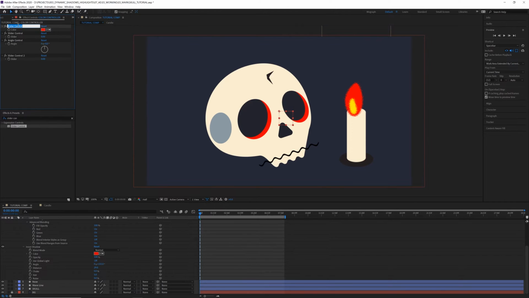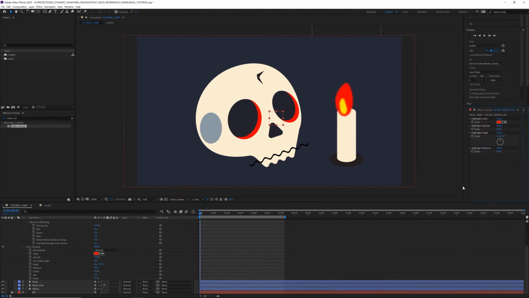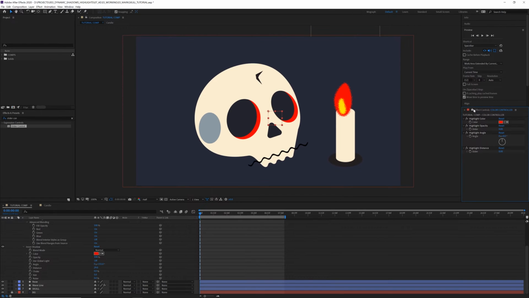And let's go ahead and rename these according to what this is. This is a highlight. So let's name this highlight color. We'll rename this highlight opacity, highlight angle. Oopsie, spelled it wrong. And then this one is highlight distance. And I'm going to go ahead and move this over here so I can keep it there. And then I'm going to lock it. You want to lock this so it stays there.